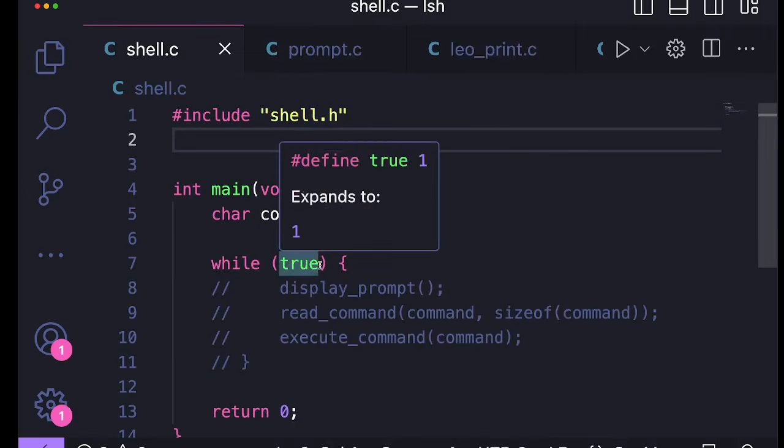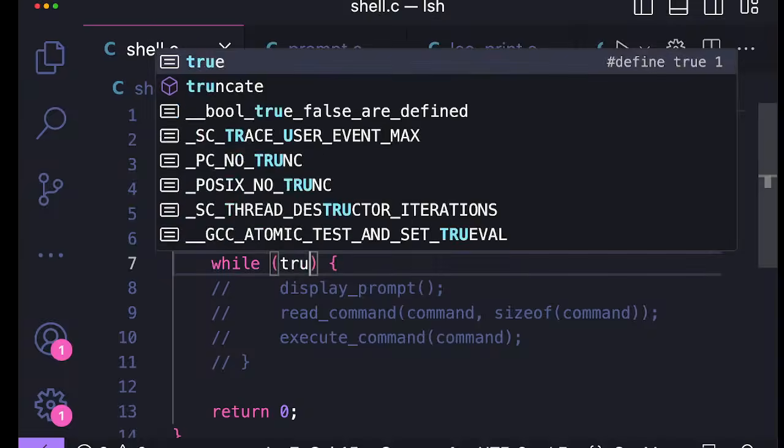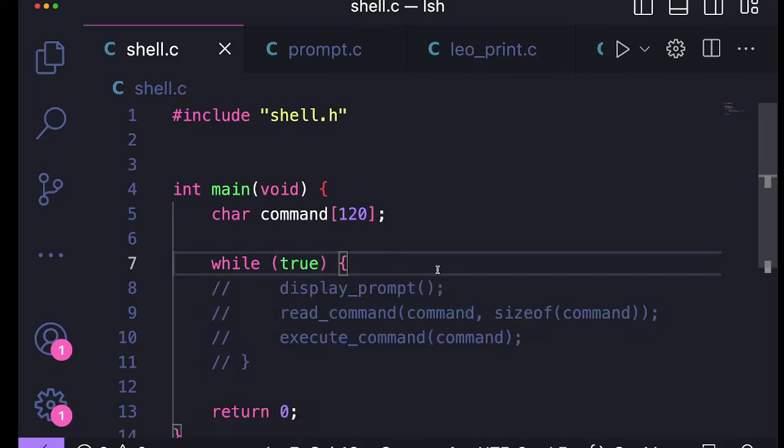I can say that while the condition is always true, or if I don't want to say true, I can say while 1. In C programming, 1 corresponds to true, 0 is false. So while 0 means while false, but if I say while 1, I'm saying that while the condition is always true, because I'm trying to create an infinite loop. While true is the same as while 1, they are all the same thing.